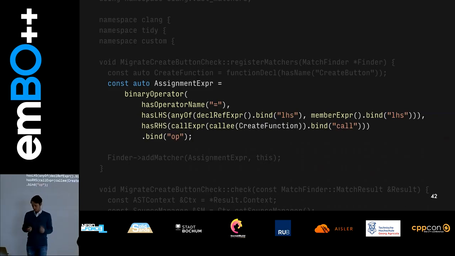So this is important. We could build a matcher which matches both cases, but in this case, I've decided we assume all of our code is sane, all of our code is correct, and there's no function call to create button which is ignoring the return value.